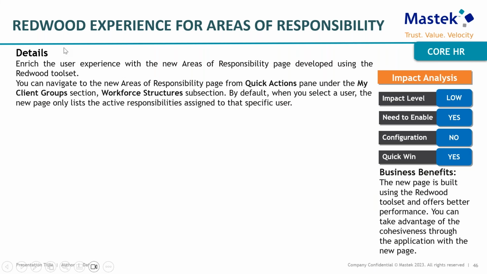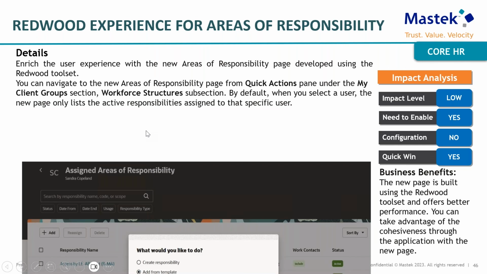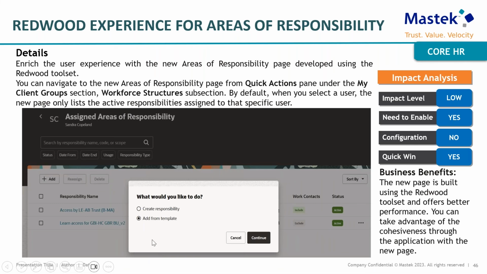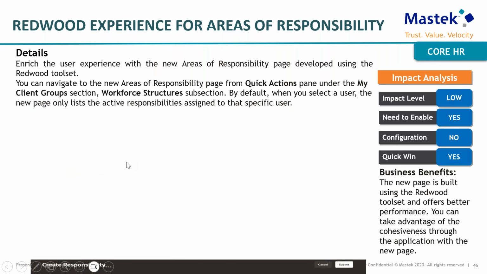So the next feature is the Redwood experience for areas of responsibility. By navigating to quick actions under Workforce Structures, you will be able to assign the area of responsibilities and create the area of responsibility templates. To add a template using certain responsibility scopes, you can create a template and reuse the same template to assign the area of responsibility.